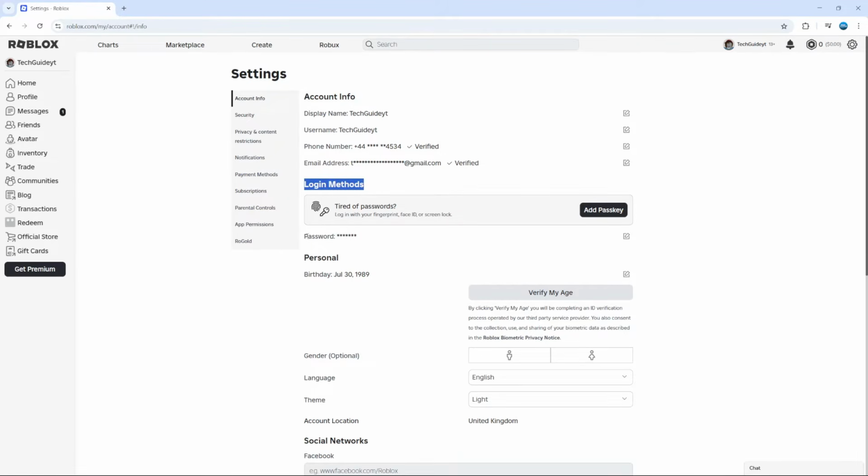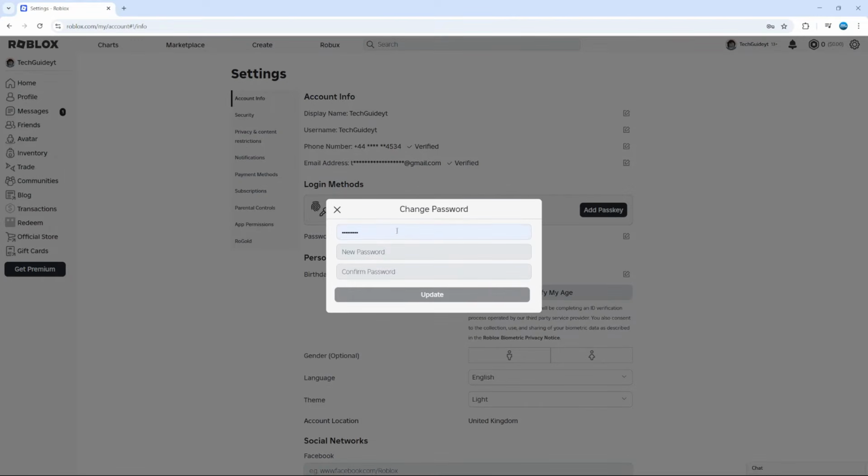Now down here you're going to see your password just here, and to go ahead and change this, all you need to do is click this pencil icon next to your password. What you can then do is enter your current password followed by your new password, and then confirm your new password, and once that's done just click the update button, and that's going to go ahead and change your password. So that is how to change password in Roblox.